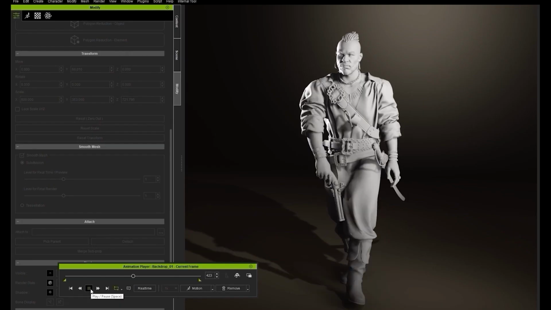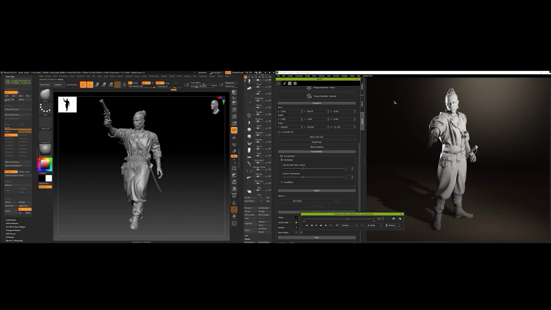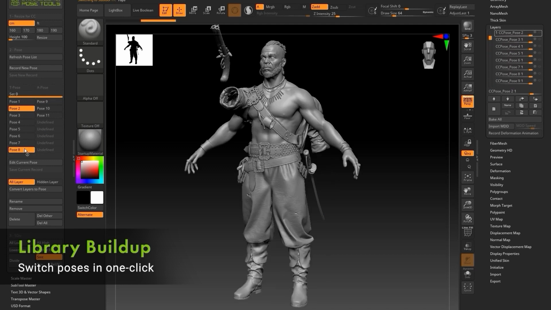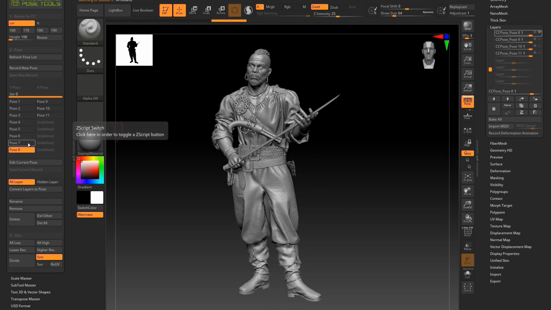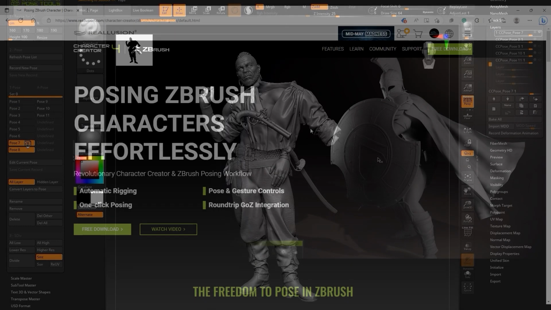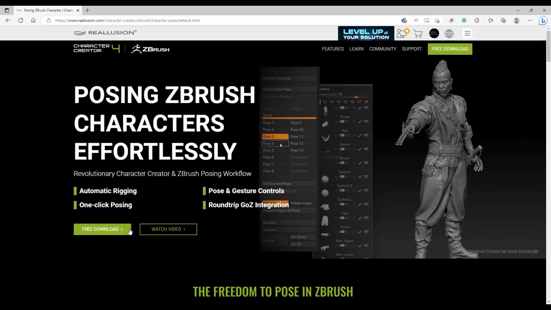Sending and updating poses from CC to ZBrush is now as easy as a couple of clicks via the ZBrush Pose Link plugin. If you have an animation applied to your character, you can play back to a preferred pose and then use the Pose Link plugin to update the pose right away in ZBrush. In ZBrush, you can then use the Pose Tools to quickly and easily switch between all of your imported poses.